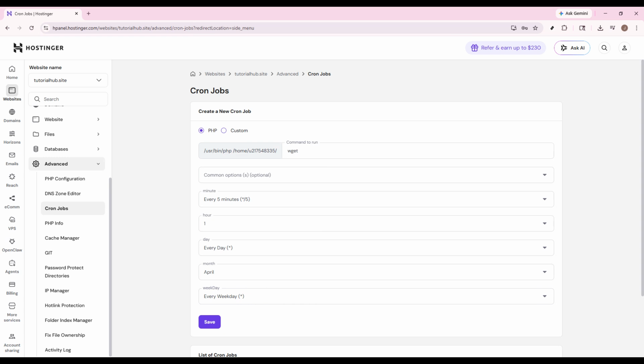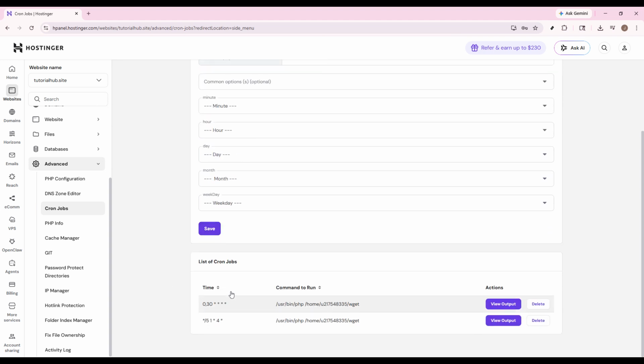Once the command and schedule are set, click Save. This tells Hostinger to store the cron job and activate it according to the timing you selected. After saving, your cron job will run automatically in the background based on the schedule you created.